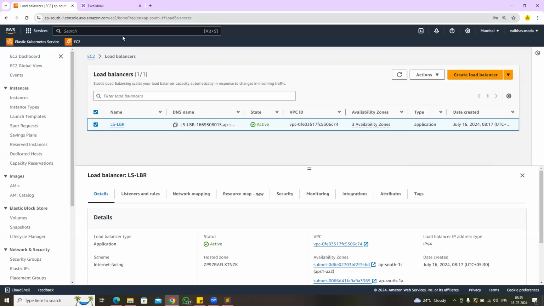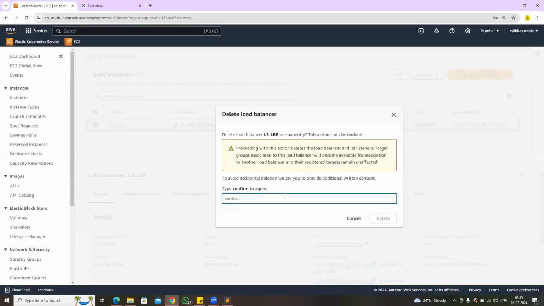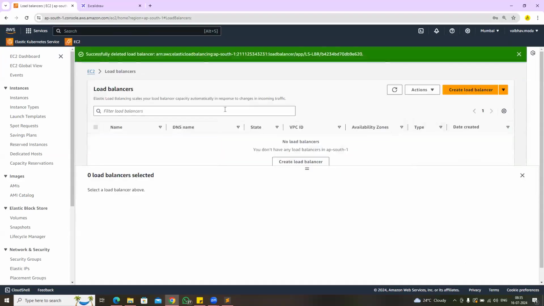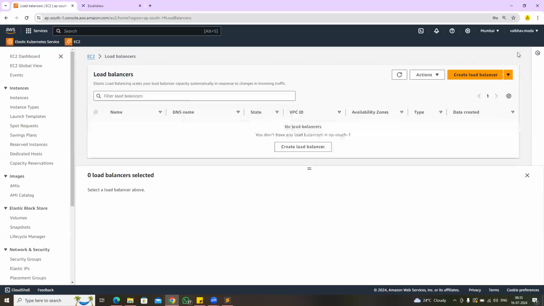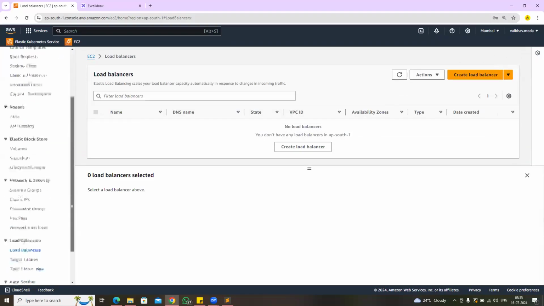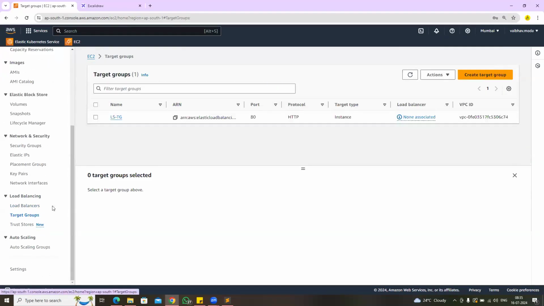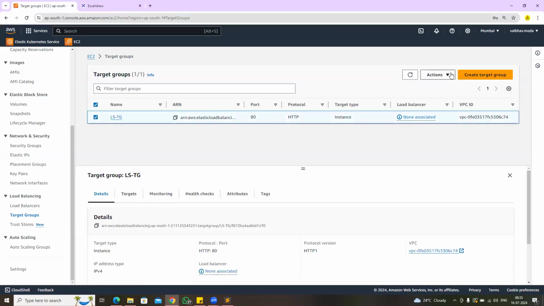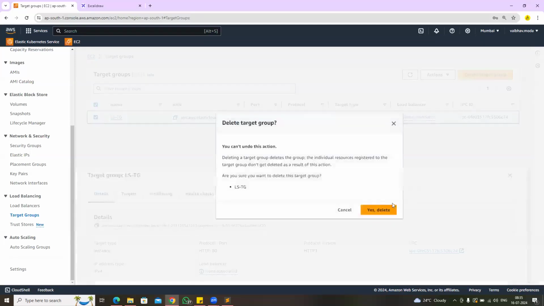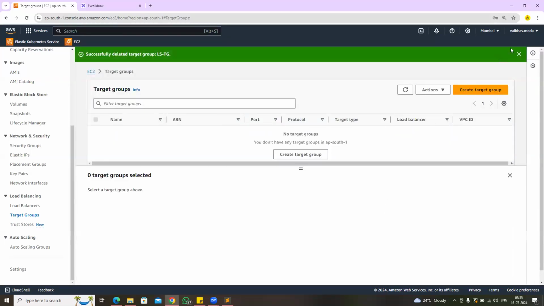So that's why once your practice is completed, you go to the load balancer, you select your load balancer, actions, and delete the load balancer. So click on delete, enter confirm, delete. So with this, my load balancer got deleted successfully. Then after, whatever target groups you have, you delete the target group also. One target group I have created, select it and actions, delete the target group.